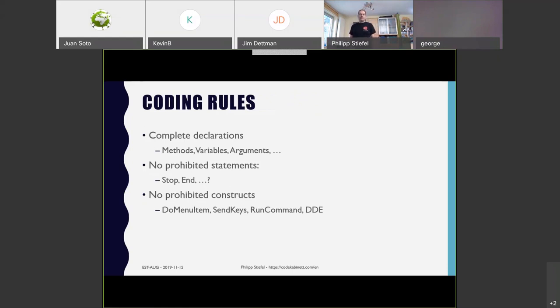So back to the coding rules. There are a couple of coding rules I like to enforce, and I think you can apply them in every VBA application and can completely adopt them. You should have complete declarations, like each variable should have a type, and methods and arguments should have types, and functions should have return values and stuff like that. Nowhere in your application code, at least not when you are delivering it, should be a stop or an end statement. That must not exist anywhere in your code.